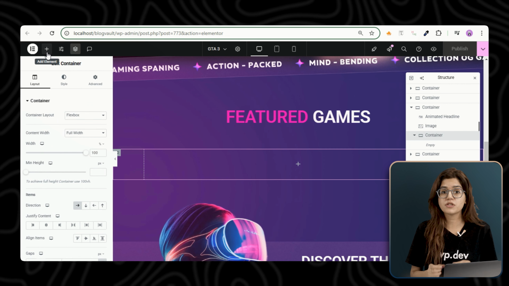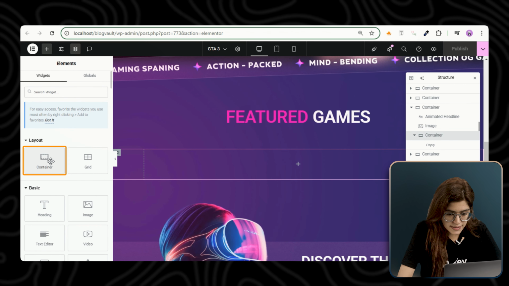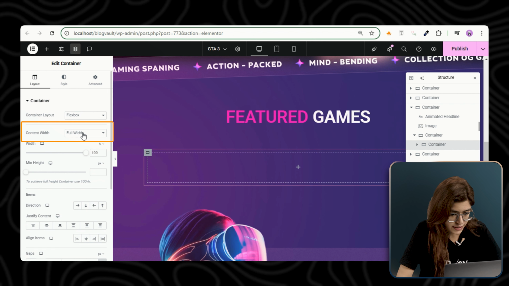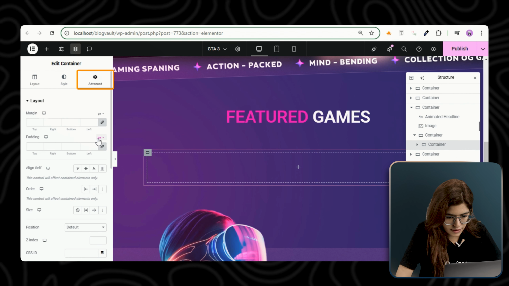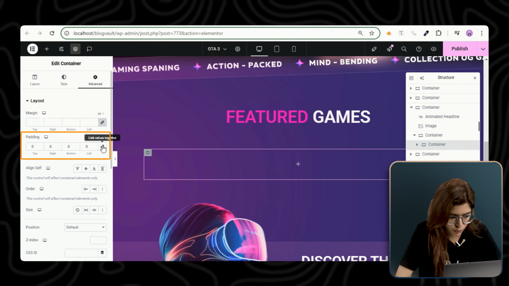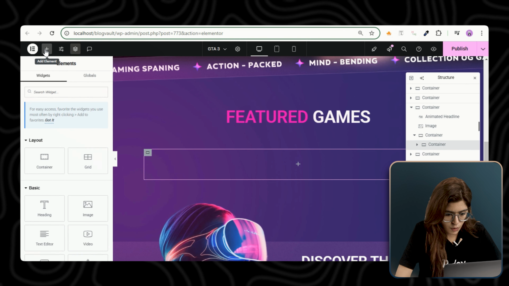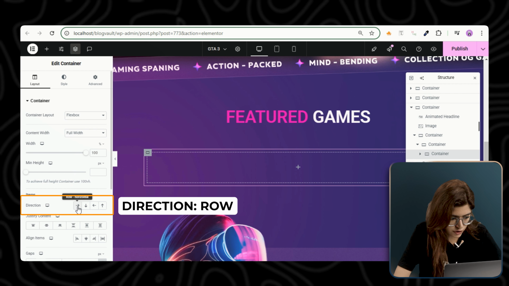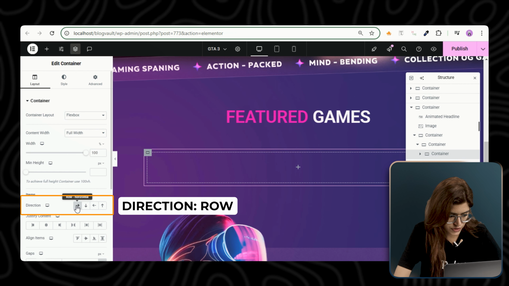First, we need to set up the structure for the cards. Start by inserting a full-width container into your section. This will serve as the base for our design. Head over to the advanced settings and set the padding to 0 to make sure everything aligns perfectly without any extra spacing. Now inside this container, insert another container and set its direction to row so everything aligns horizontally.